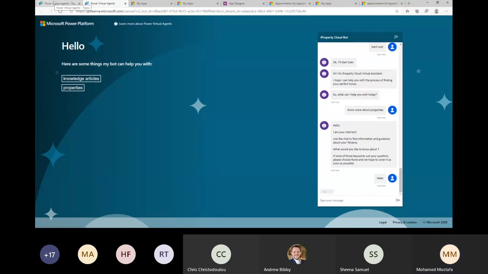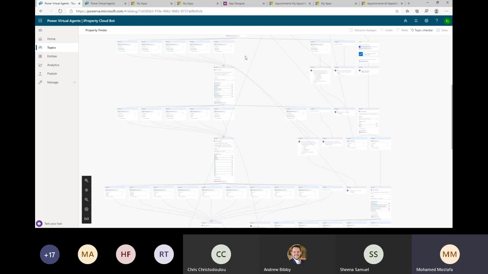So that's the appointment booking. That's the knowledge base. That's the looking for properties. We looked at the walkthrough of the topics at a very high level. Another area that, before I close, I wanted to take you through is testing your topics.